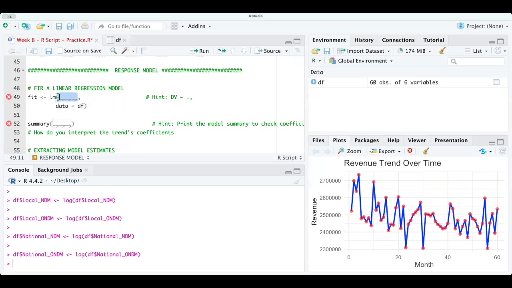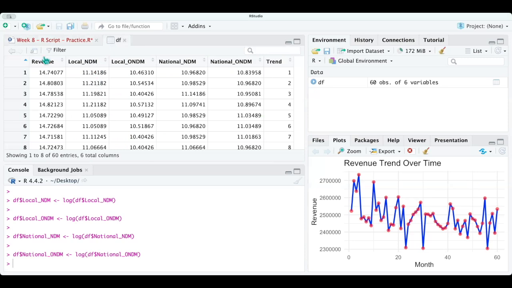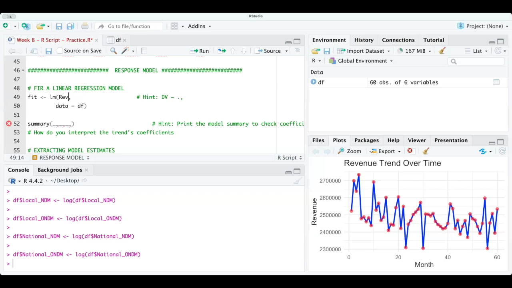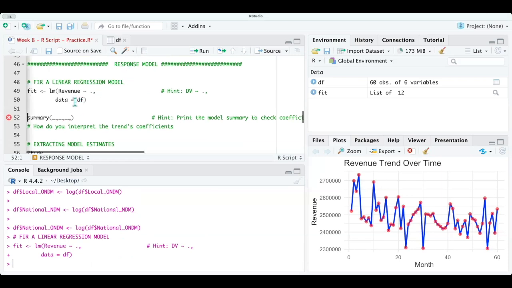So right here, what do you think? How do we specify the regression model? Remember, if the data frame looks like this one, we have the outcome variable in the first column and the rest are the independent variables. Then we can specify the outcome revenue against all the rest, and we can run the model already. Great. So we save the model result in the object fit. And if we want to see the result of the model, we can summarize fit.